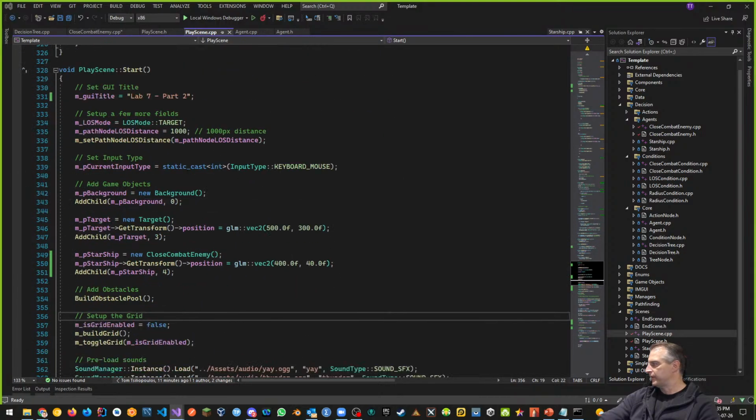Let's go back to that start method again, that pesky start method, and let's see if there's anything in there that needs to be done. So again, we set the placing line of sight mode. We made a new target, so that's the new target object. We built the obstacle pool, which is what we did. We made the Starship. So that's the Starship up here. And we set its position to 40 and 4, and we set this up. So this is when we set the Starship up.